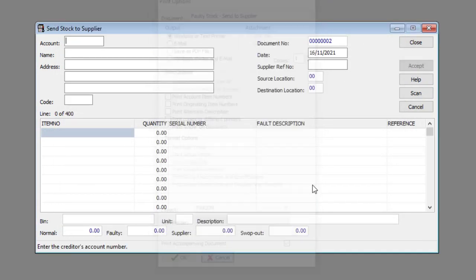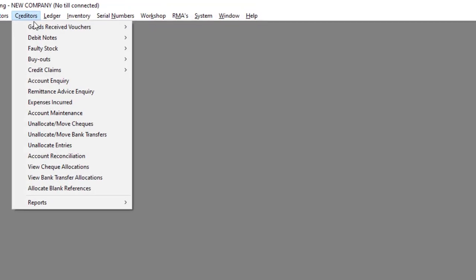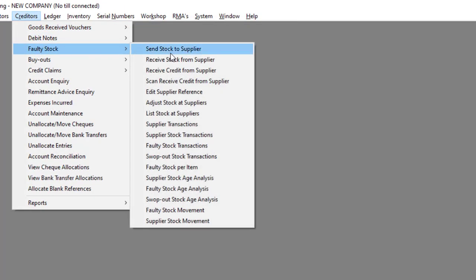So when you receive the item back from the supplier, you can either receive stock from supplier under the faulty stock menu item, or you can receive credit back. Now if you receive credit back, the item gets written off and the credit gets put into your account. If you receive the stock back, the item goes back into normal stock. So let's do that option.